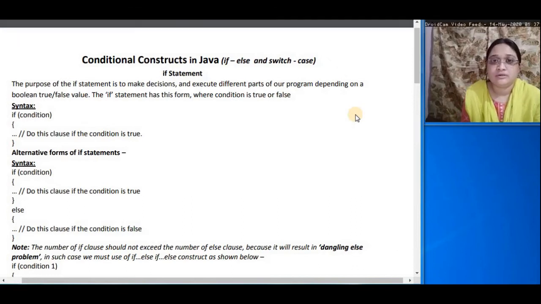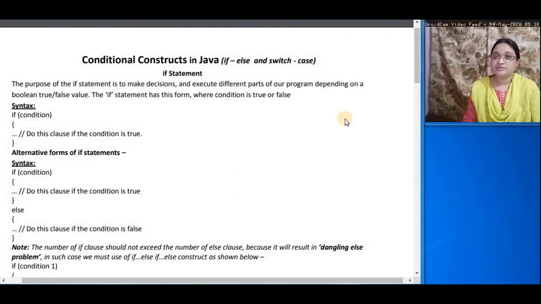Hello students, today we will study conditional constructs in Java. Inside conditional constructs we have two things: one is the if-else statement, and the other is the switch case statement. Today we will concentrate on the if-else statement. We will see different forms of the if-else statement, and next day we will start switch case.